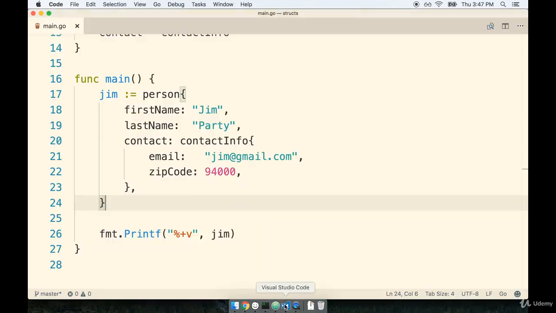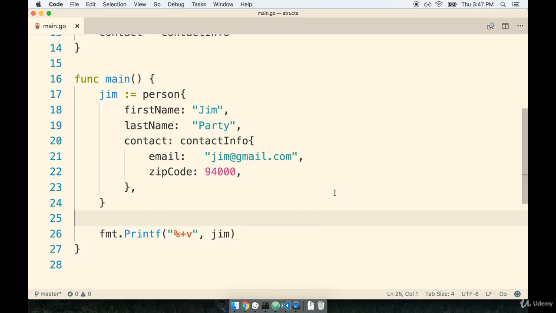Okay, so that's just one more little piece of the puzzle around structs, but there's still several other features that I want to talk about. So let's take a quick break, come back to the next section, and take a look at some of the other things that we can do with structs.